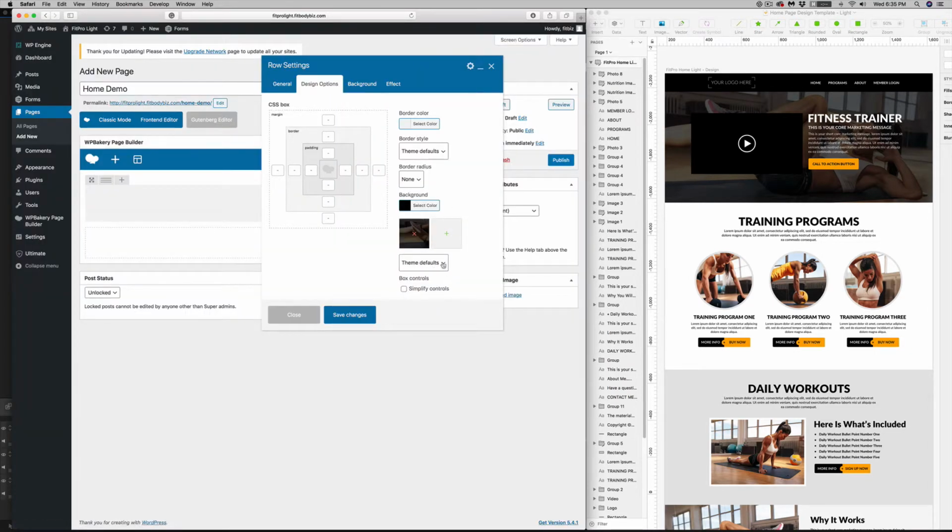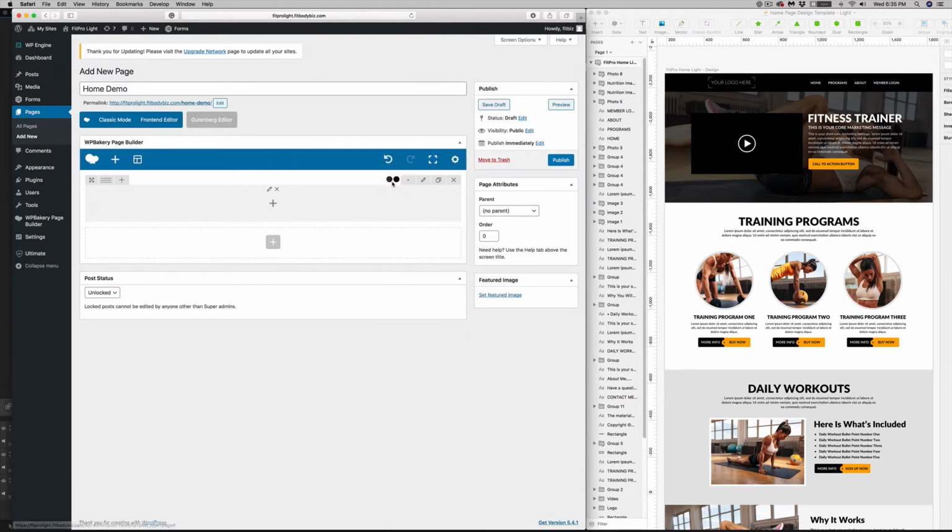Next thing we have to do, under this drop down for theme defaults, is make sure this is set to cover, and that's going to set that image to cover the entire space of that row as a background. Next, we just go ahead and click on save changes. Now you've added a background color and an image to that row.